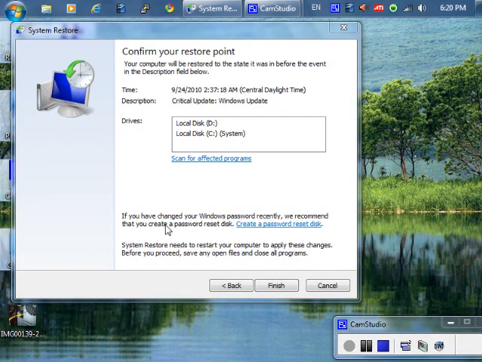The next screen is our confirmation screen, and it's asked us to confirm that yes, we want to restore our system to the state it was in prior to the Windows update carried out on September 24th. Again, you can click on Scan for affected programs and it'll give you a list of everything that will change, not be present after this restore point. And Windows also advises you to create a password reset disk if you recently changed the password, and this link will take you to a wizard that will help you do such. It's advised you close any open programs before you proceed, and we'll click on Finish here.